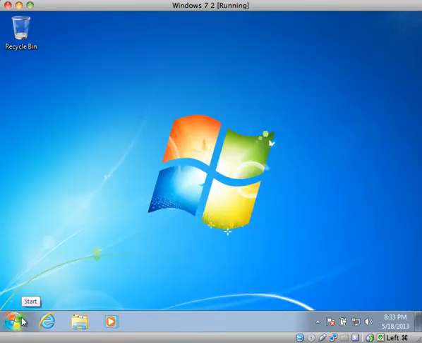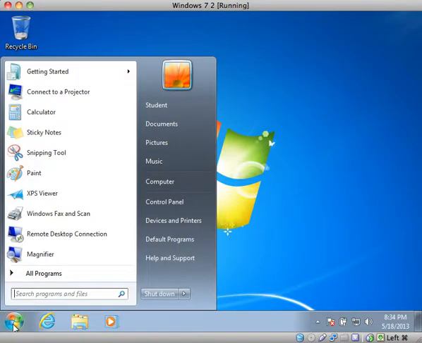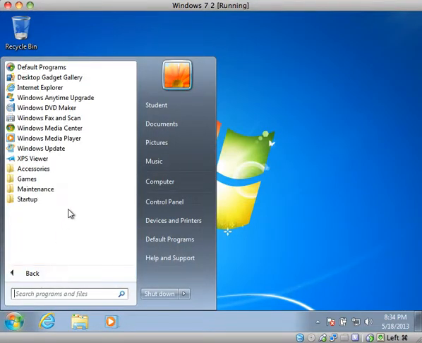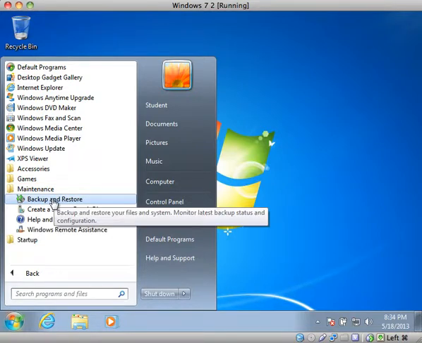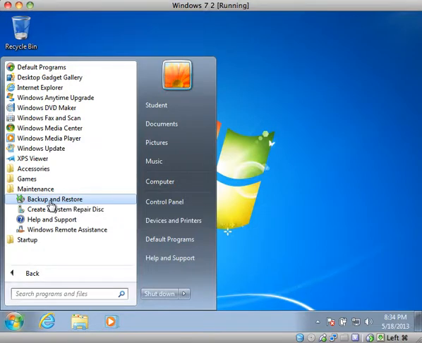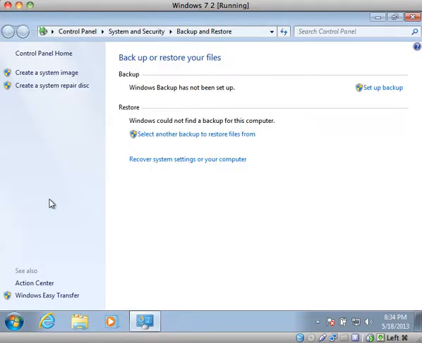So what I need to do first is click Start, All Programs, Maintenance. And here is our backup and restore program. I'm going to click Backup. Then I'm going to click Create a System Image.